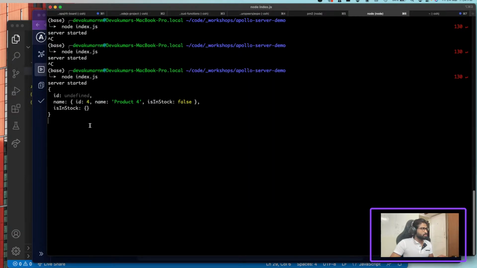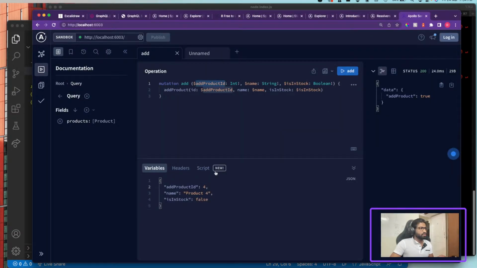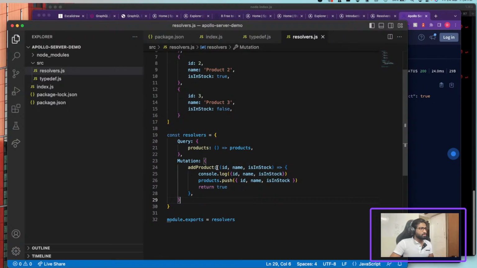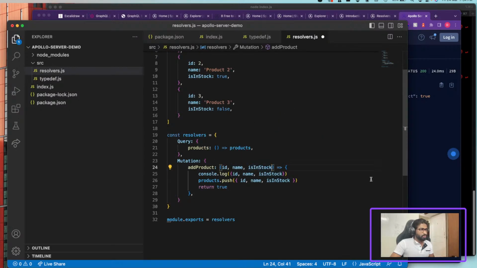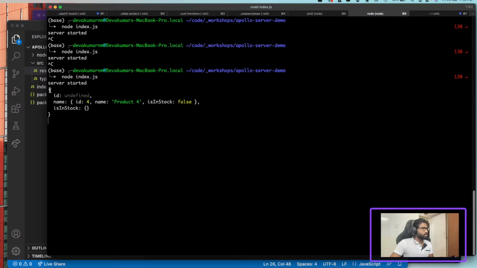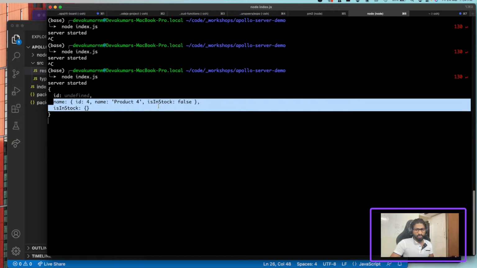So, see why this is happening. ID, name, is in stock. It looks correct over here, but everything is under name for some reason.